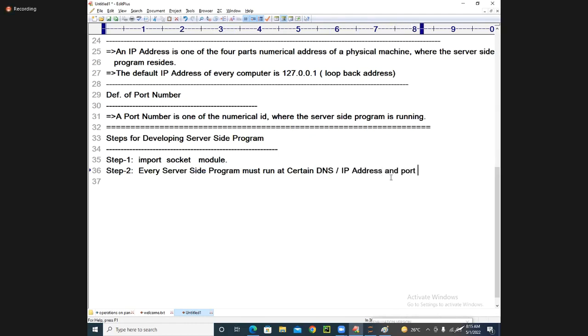And port number. IP address gives you the residing place. The port number is called a running place, my dear students. Yes. Right.